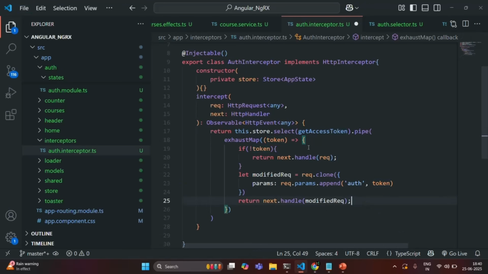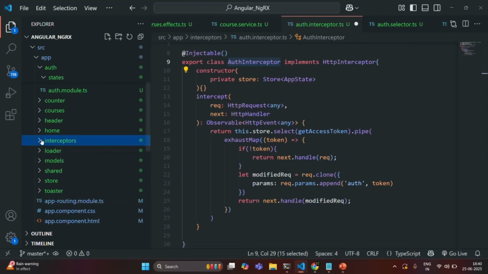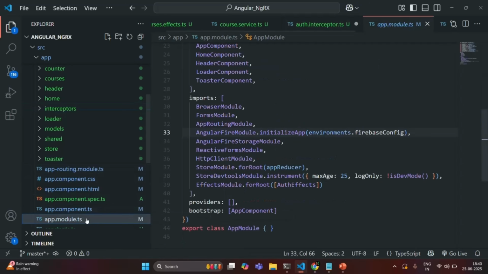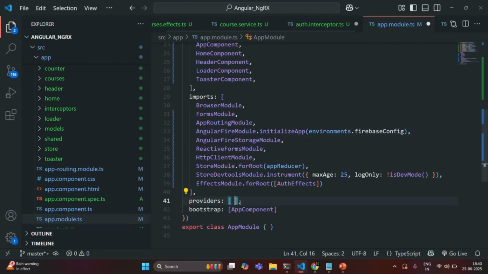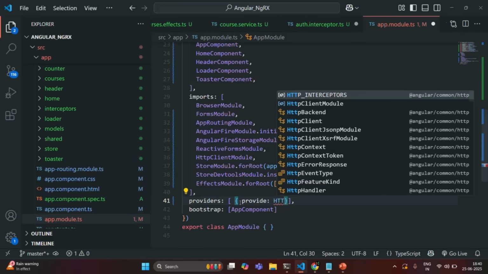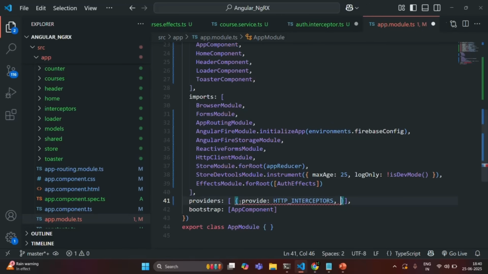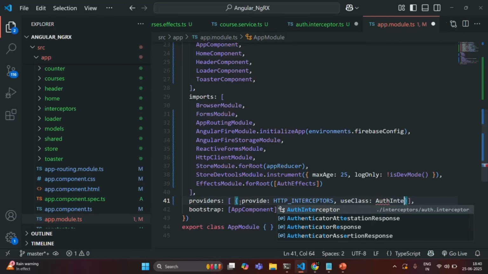Now here we have created this auth interceptor, but our Angular application does not know about it yet. So we also need to register it. And to register it, let's go to the AppModule.ts file, and in the providers array, since we want to provide an interceptor, here we need to pass an object. In that object, first we need to specify the provide property, and here it should be HTTP_INTERCEPTORS. And then which interceptor do we want to use? For that, we can use useClass, and here we can specify the class name which contains our interceptor. In our case, it is AuthInterceptor.